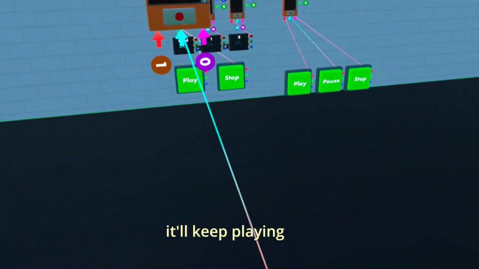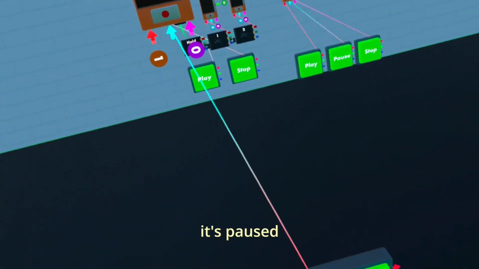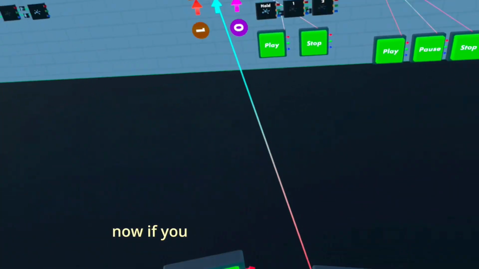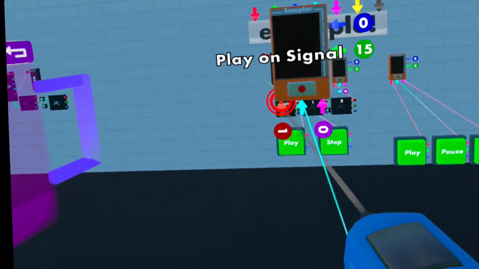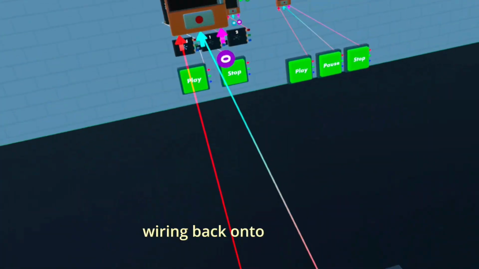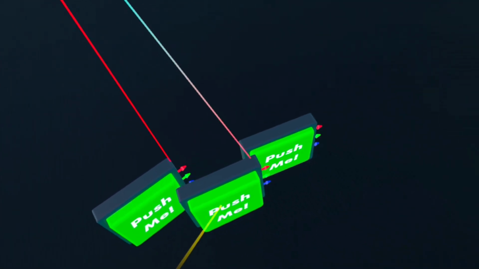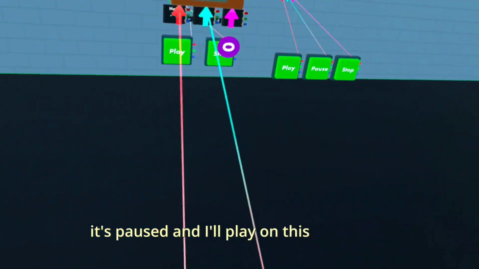it'll keep playing, but it's paused. Now, if you want to start it up again, you're gonna have to have a button connected to it. Wiring, back onto your play. It's paused, and it'll play on its exact spot.